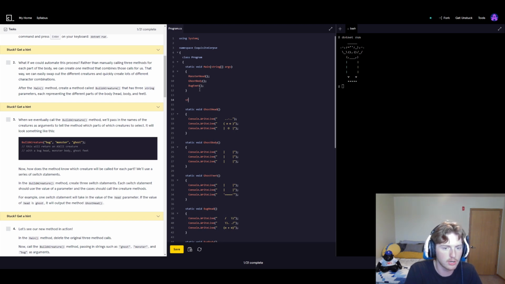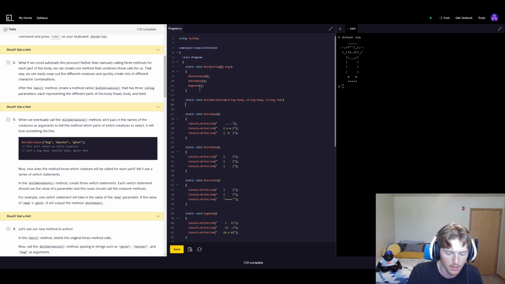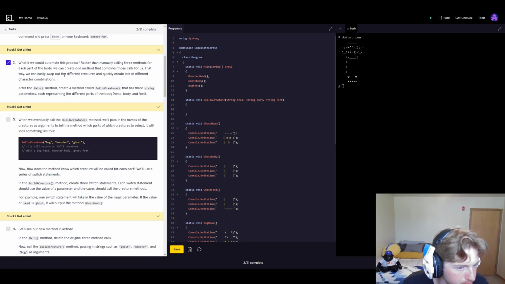So we will start by doing static. For right now, I'll say it as a void, but later on, we may end up using a different return value. The first one we will do is a string, and it should be head. Then we'll have a string as body, and finally a string as, what did we say, feet? Okay, feet. We'll open that method up.